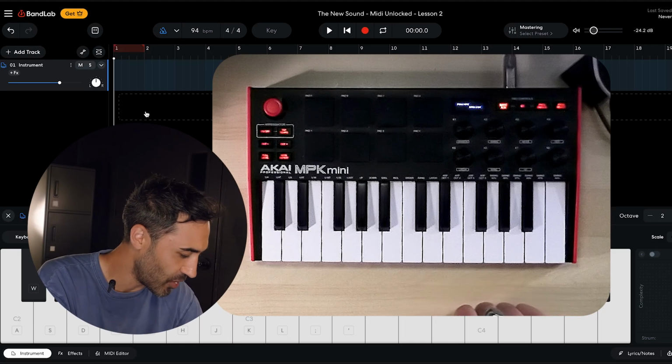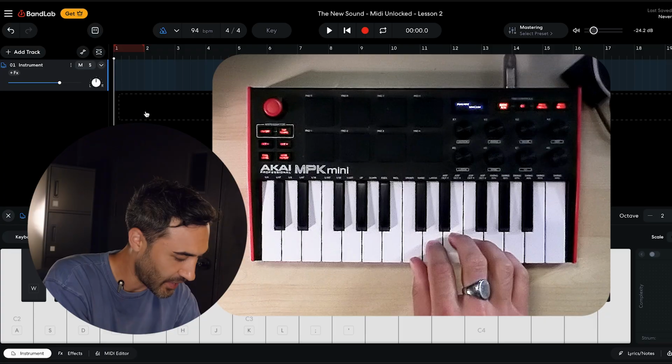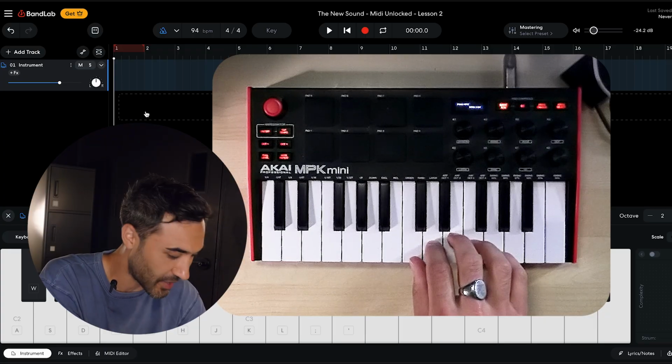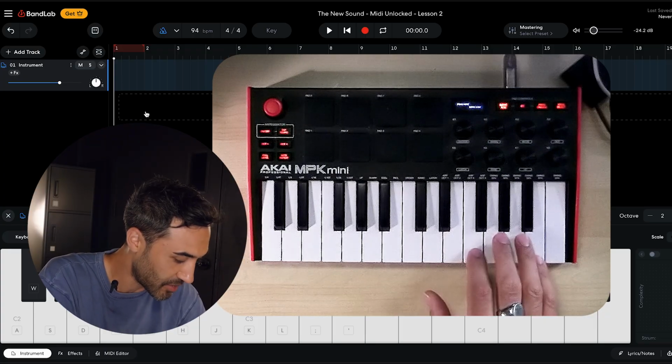For this mini song, we'll be using the C major scale. It is very similar to the pentatonic scale that we just used, but it's adding 2 more notes.